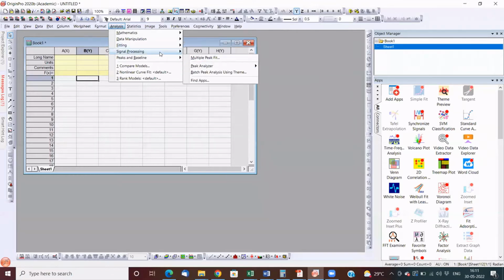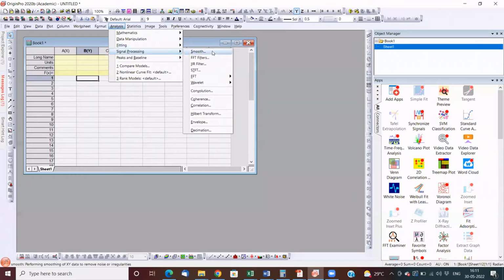Then you can also perform signal processing, like smoothing of the data, smoothing of the curve. Like you can apply fast Fourier transform, FFT, or short time Fourier transform, STFT, and convolution of the data, deconvolution of the data.